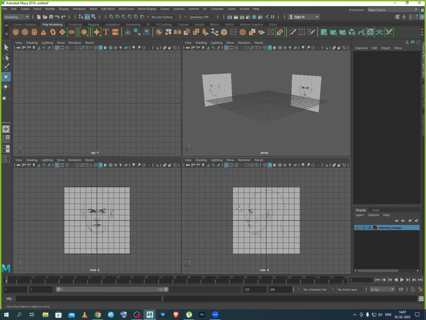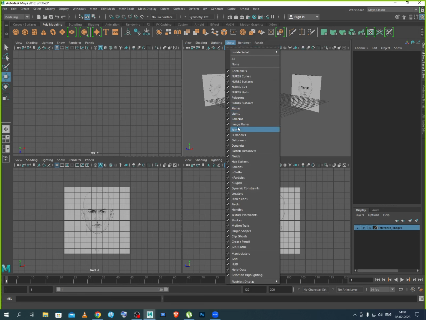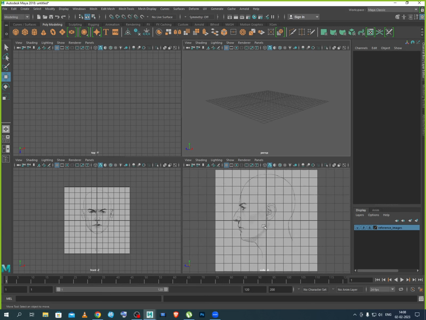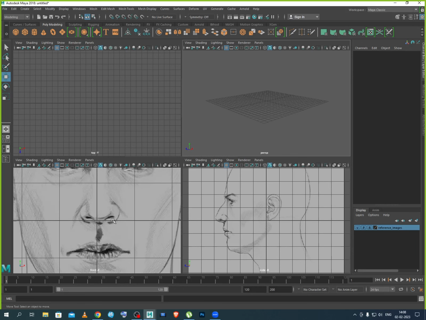So now what we need to do is go to the perspective view panel and remove the image plane from here. From the perspective view, go to the Show option, Image Plane, Remove. That's it. What happened? There is no more visibility of this reference image in the perspective. You only have it in two places: one on the side view and one on the front view.